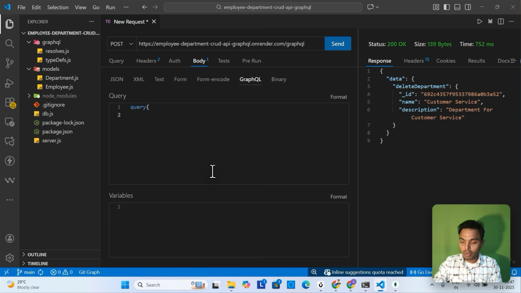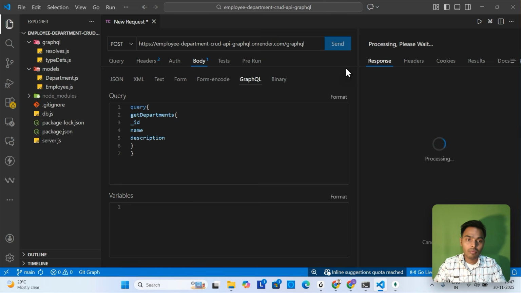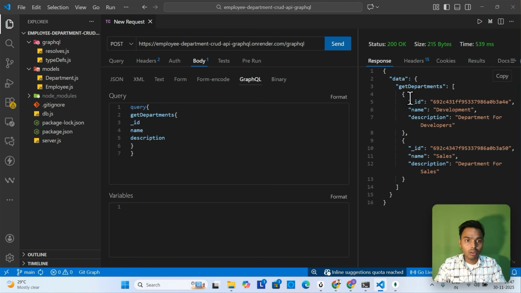Query 1. So we want to get all departments. Okay, get departments. In this we have to mention which type of data it will return. It will return id, name, and description. Click on send. So it is giving all the data. We can see we have two departments, one is development department, and one is sales department. So in this way it is done.